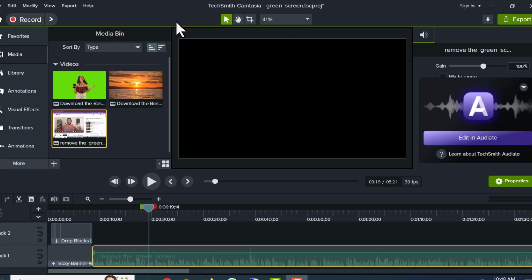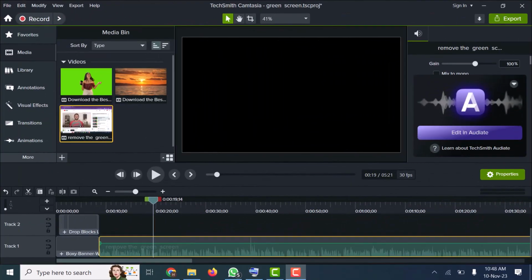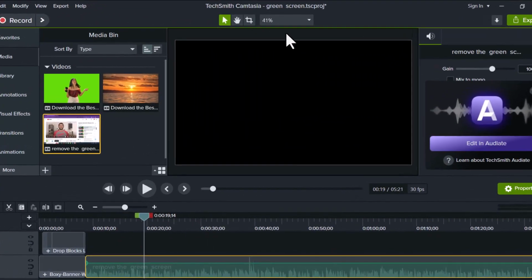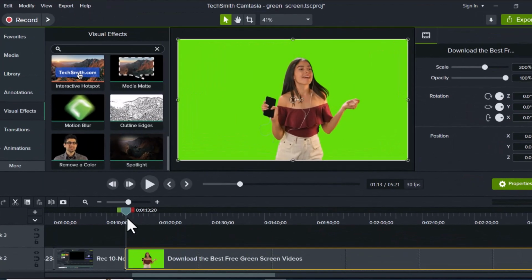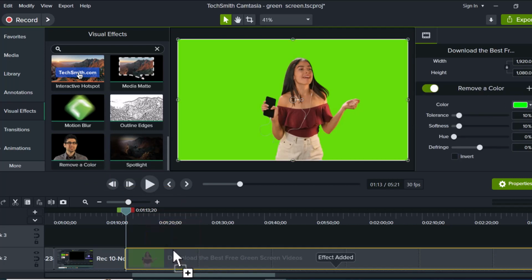To start, you need video that's been shot in front of a single color background. If you don't have any but would still like to follow along, download the sample green screen video with your video in Camtasia. Drag the remove a color effect from the tools panel to the clip on the timeline. Then open the properties panel and choose the color you would like to remove.